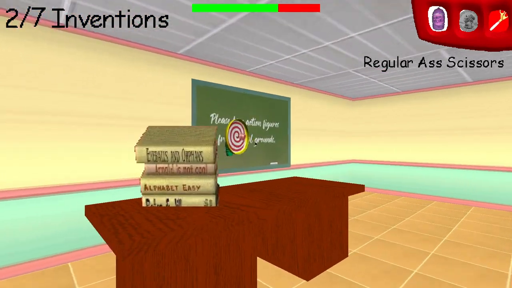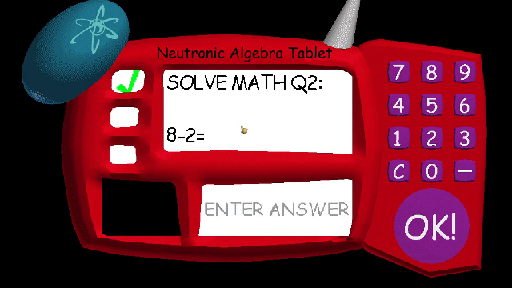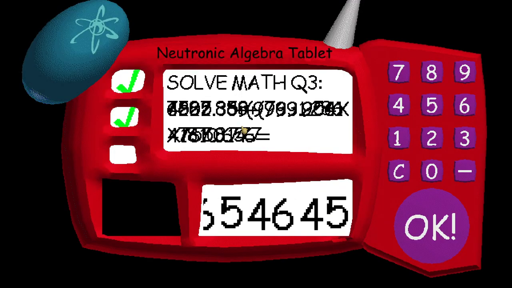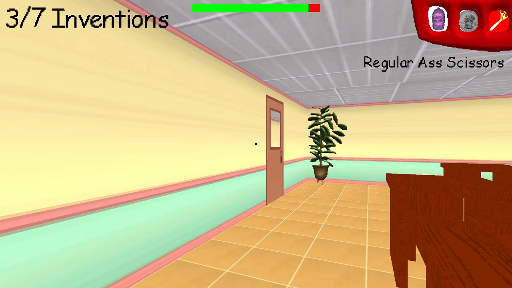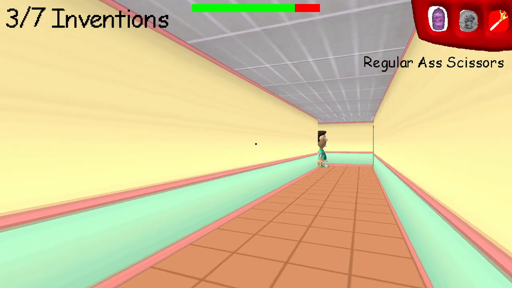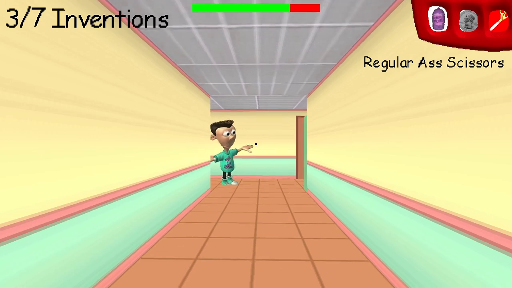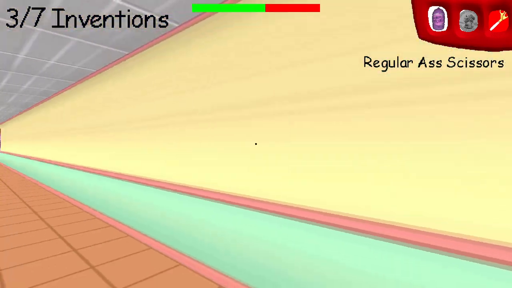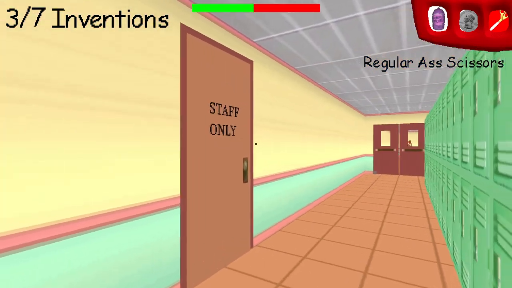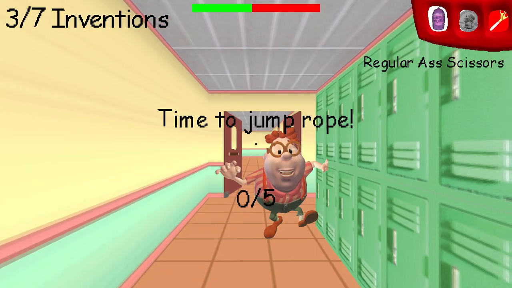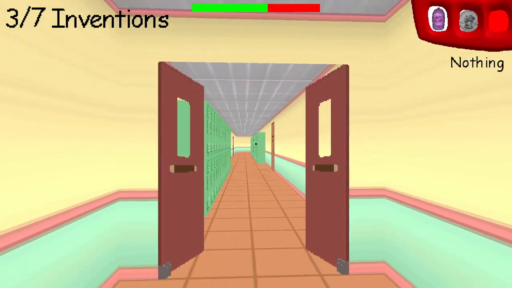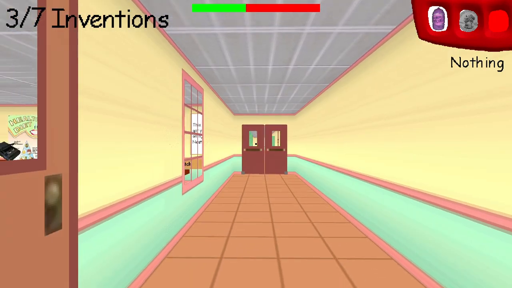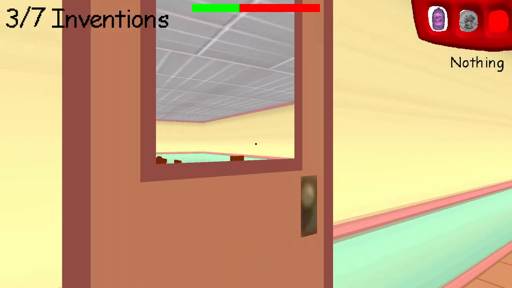Third notebook, third invention. All right, we got 7. We got 6. Okay. Every door you open, that's 3. Let's get out of here. First Prize, get away from me. No. Okay. We're gonna cut right there where the scissors are. I don't know what it was, but it's the scissors. Where's the principal? We gotta get out of here. We got another set of scissors here.